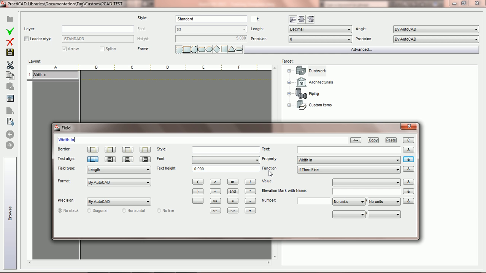Now we'd like to have the little X symbol in between the width and depth. Any time we want to combine a property parameter with a text parameter, we must separate them with a little plus key. So we're going to hit the plus symbol here. You'll notice currently it's in the expression. Now we can come to the text field. We're going to put in the letter X. We're then going to hit the ampersand.